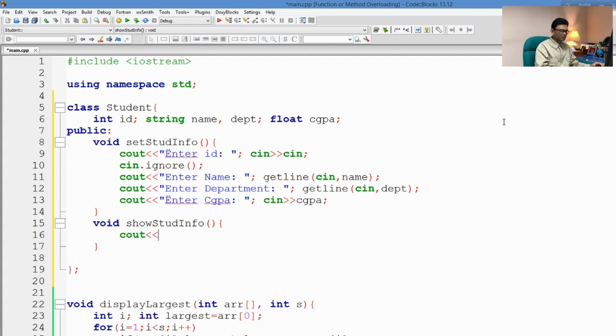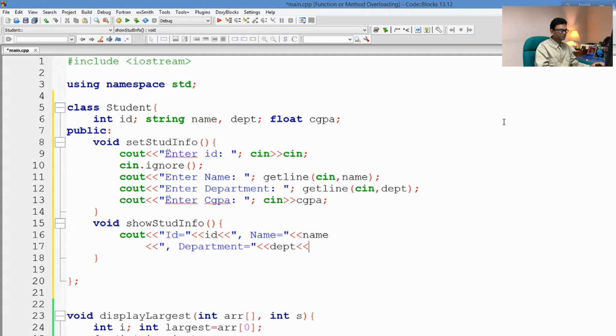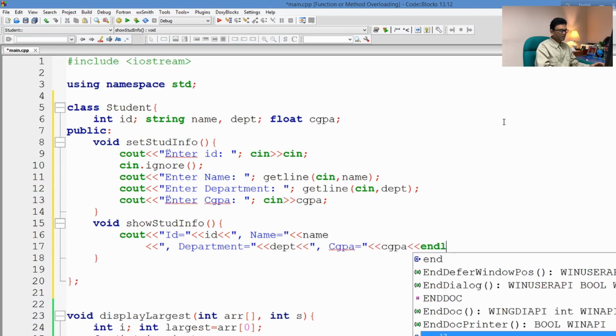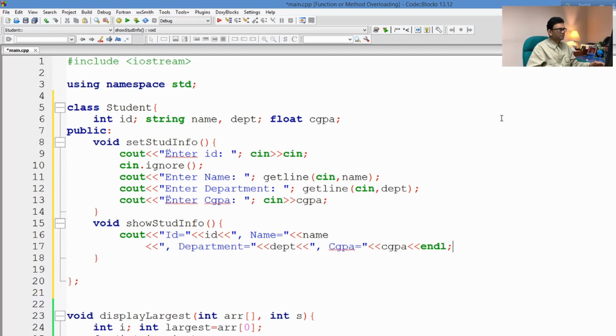So cout, ID equal to the value of ID, then name equal to the value of the field name, and then department equal to the value of the department, and finally CGPA equal to the value of CGPA. So pretty straightforward, nothing complicated. So we have two public methods. One is to set the field values of a student object, and another is to display, or show, the field values of a student object.